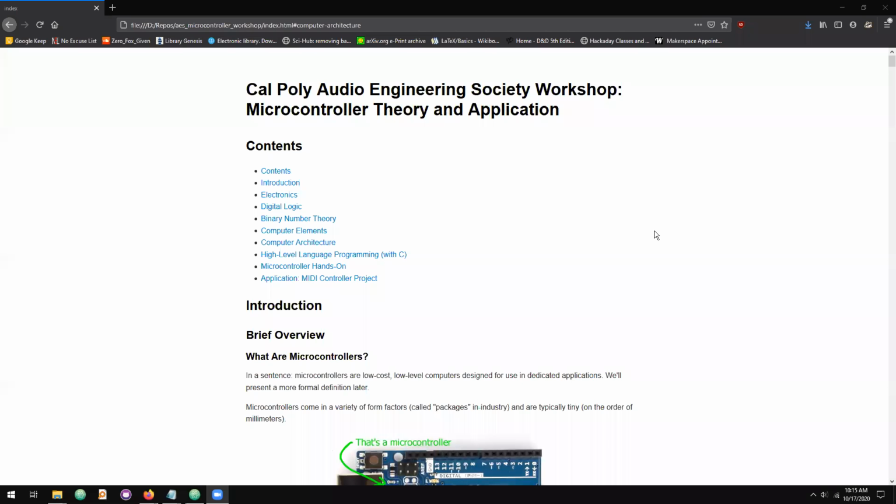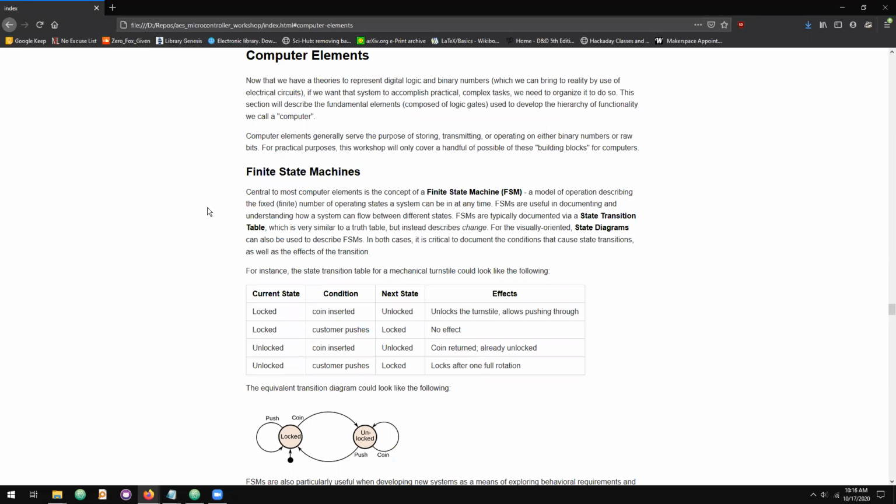We are recording. All right, so last time was a little rushed, but we covered how to represent decimal numbers using binary number representation, and that's a means of representing these numbers in digital logic. And then we very quickly covered computer elements, so different logical structures that we can build up to perform discrete functions within the scope of a computer.